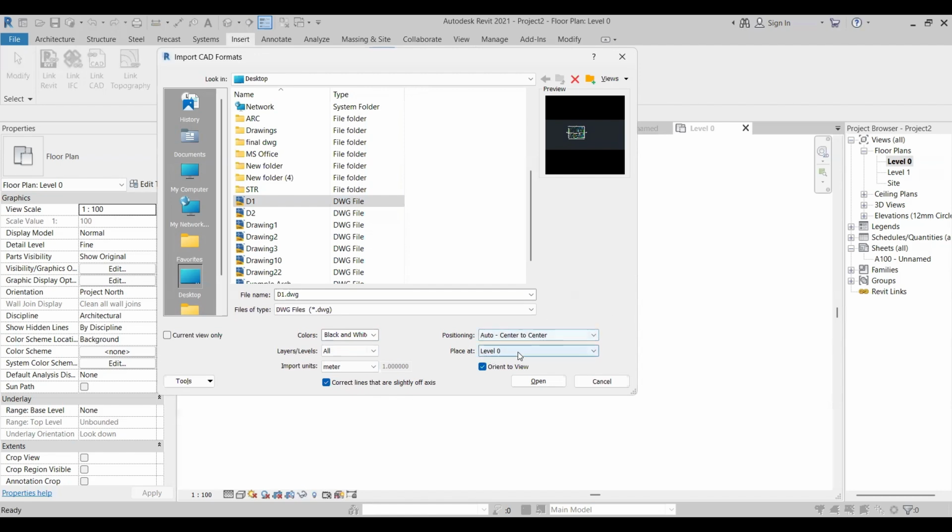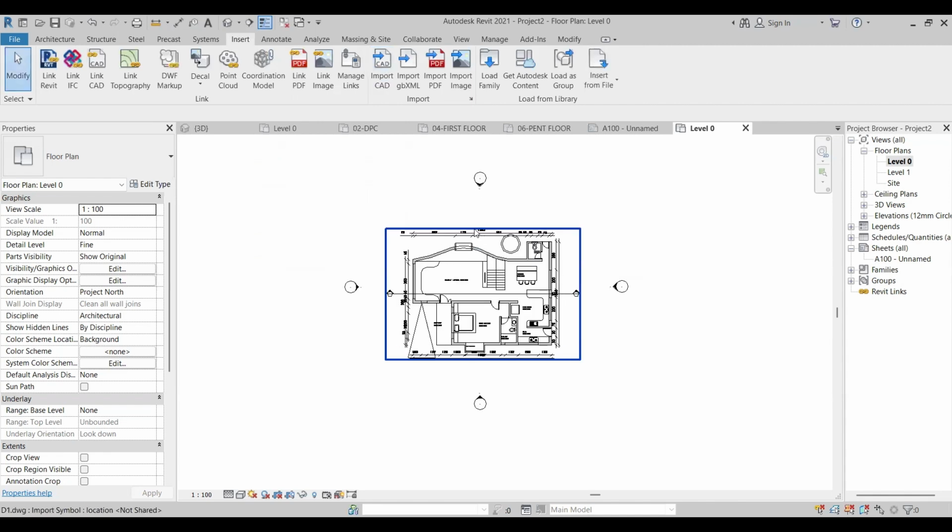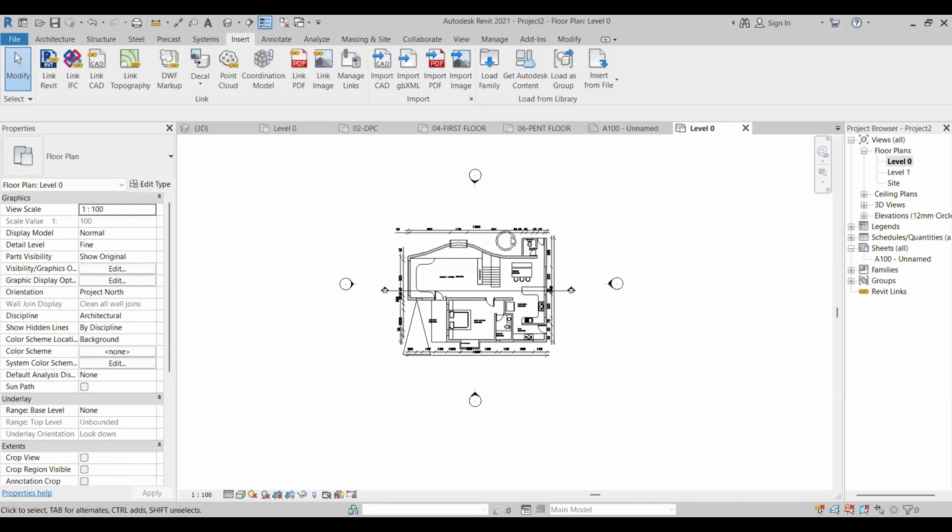We're already on level 0, remember. So I will just click open and the file appears. All right, so that's it. So I'm equally going to do the same for level 1.